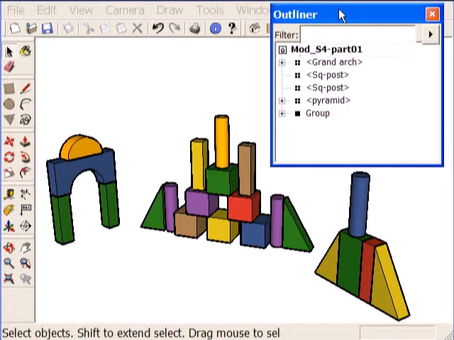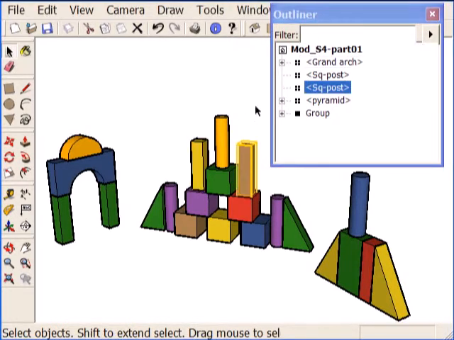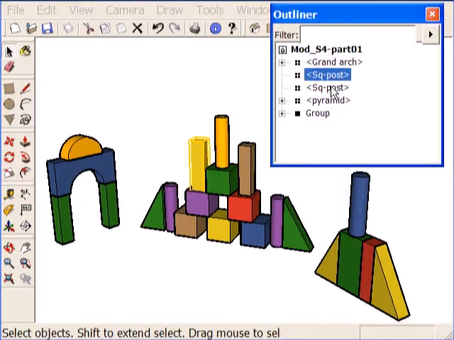You can also move items into and out of a component. Let's move these stray posts into the pyramid component. Highlight the names and drag them to the new location.